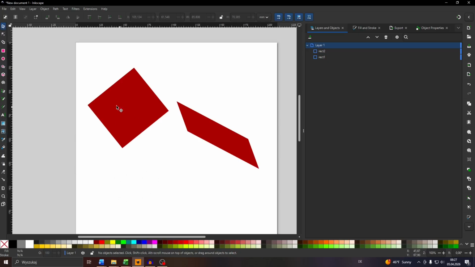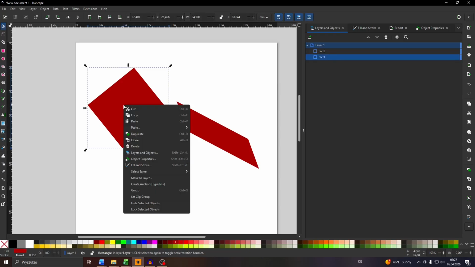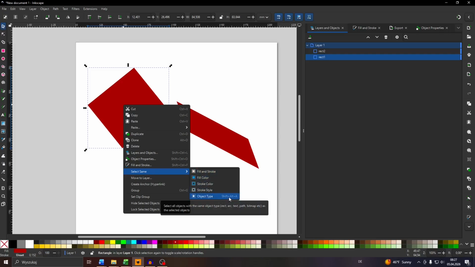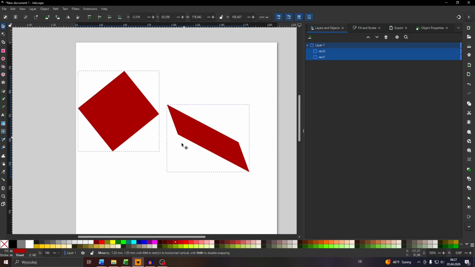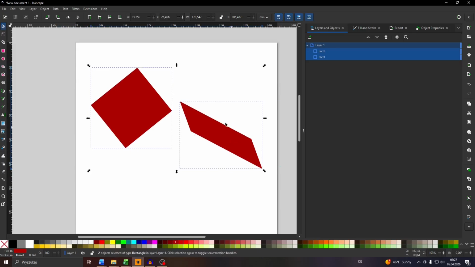So what you want to do in the first method is right click into the given object, hover mouse over select same, and choose object type. There's a shortcut Shift Alt A. And after that, all objects with the same type on your canvas will be selected so that you may move them, group them, and so on and so forth.